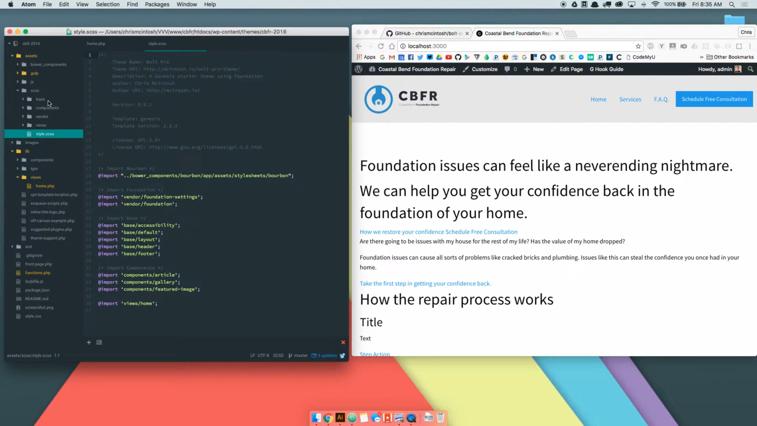We've got base where everything that's kind of like site-wide goes. We've got components where if you've got something that you're going to reuse all across the site, like maybe an email sign-up form or something like that, where it's going to be on multiple different pages, you're going to build that in components. And then we've got vendor where the foundation settings are. This is how you override the foundation settings, and you're still able to update the foundation files if you so choose.